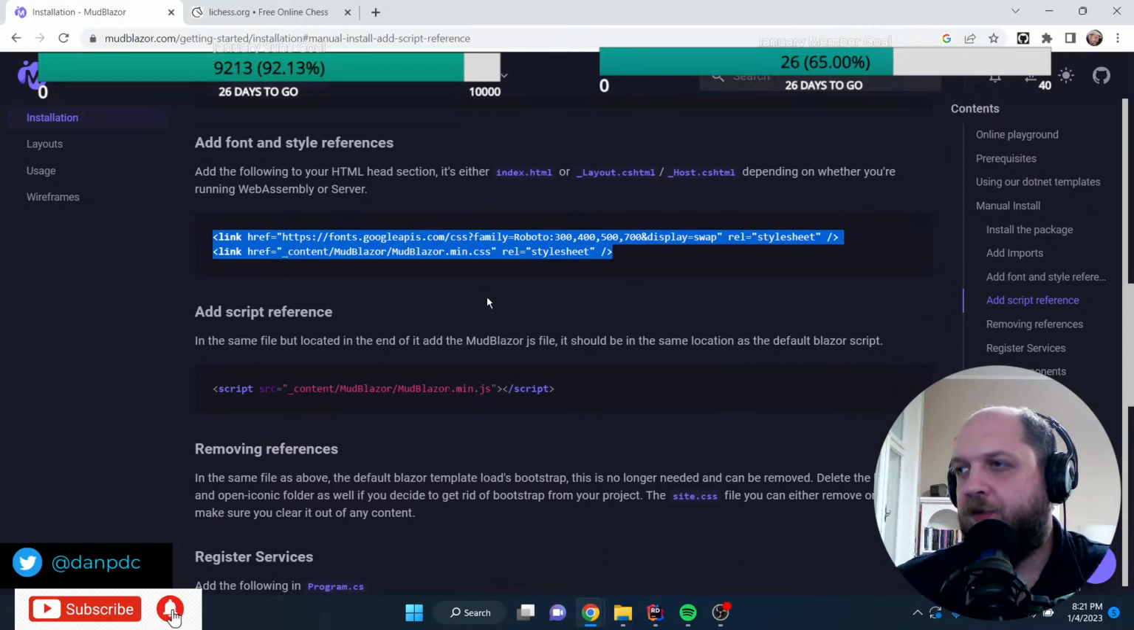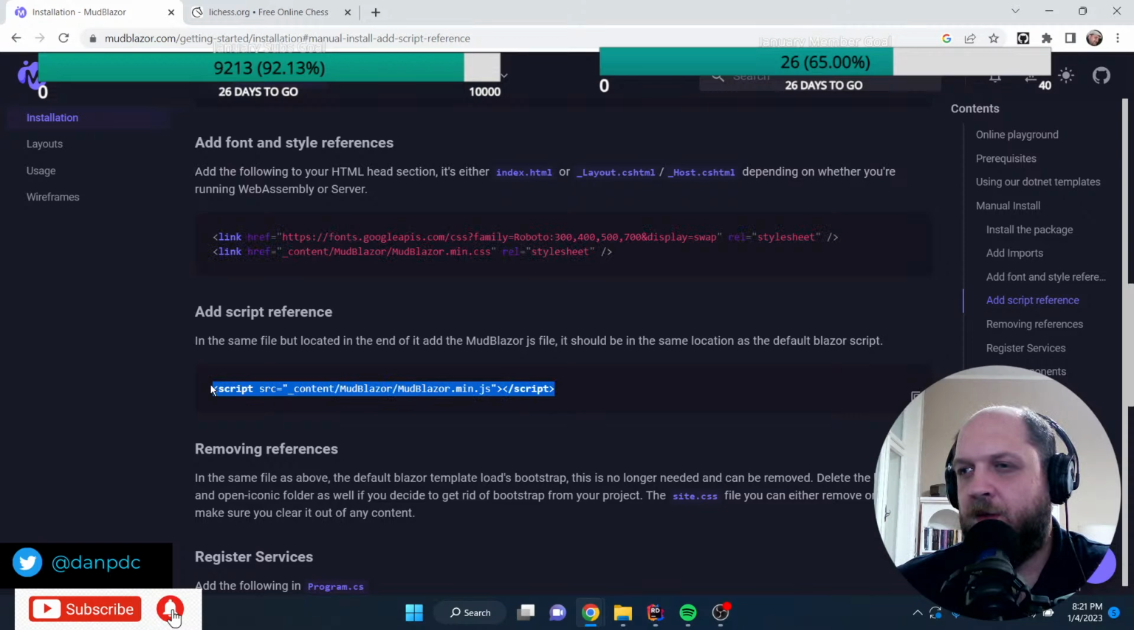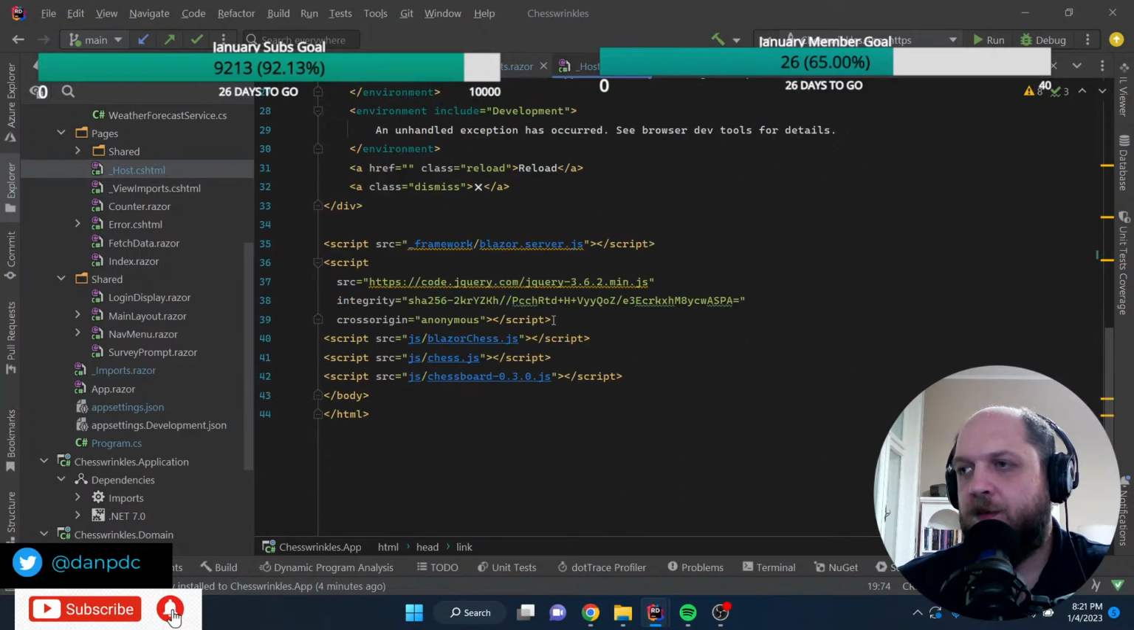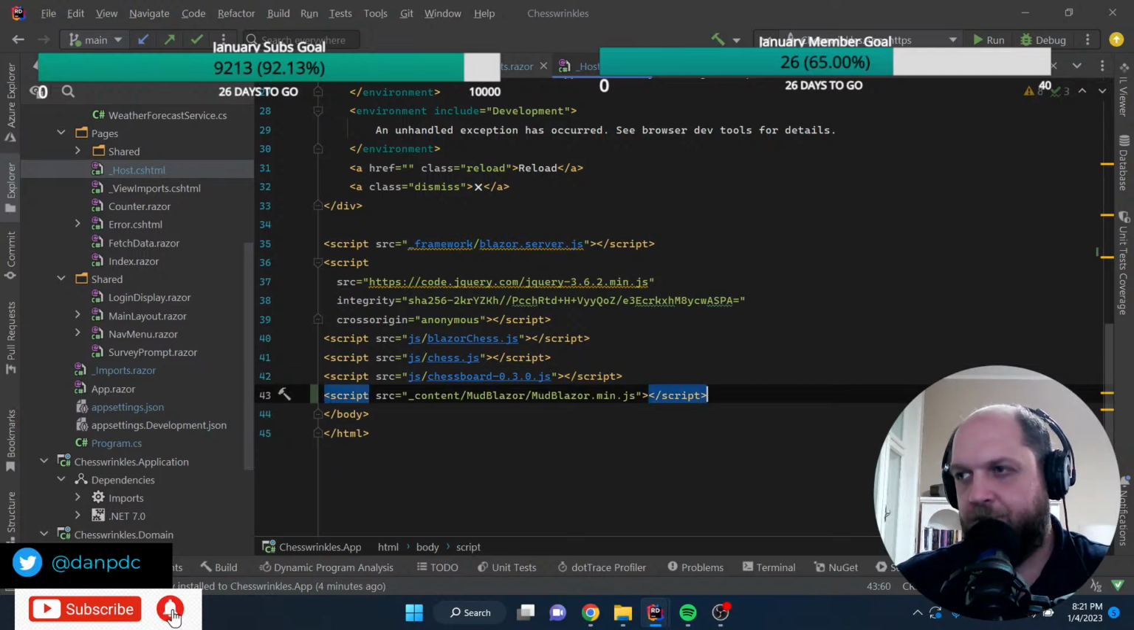Add a script reference in this same location as the default Blazor script. Okay. Not sure if that is in the host, but we'll check. Yeah, here we have this Blazor chess, jQuery, yeah, that here is basically where we should probably add it. Though I'm not sure if it matters if we add it at the top or on the bottom, but I don't think it relies on anything that we have previously.